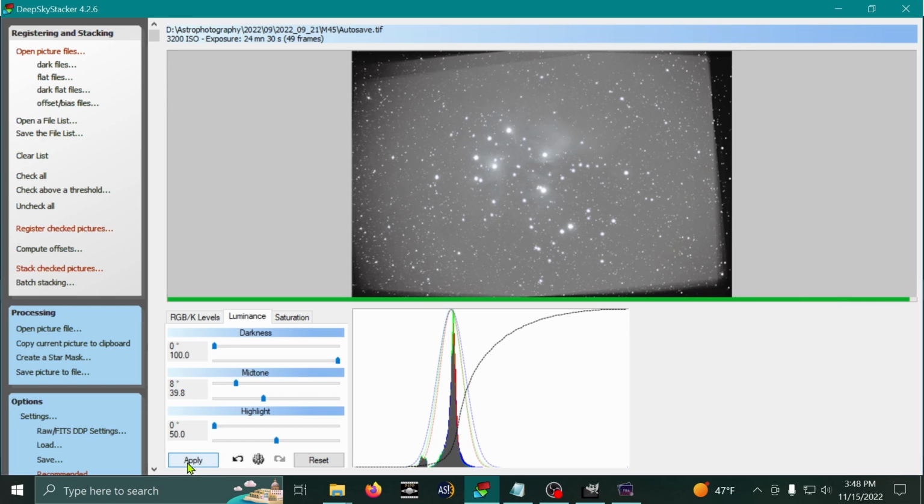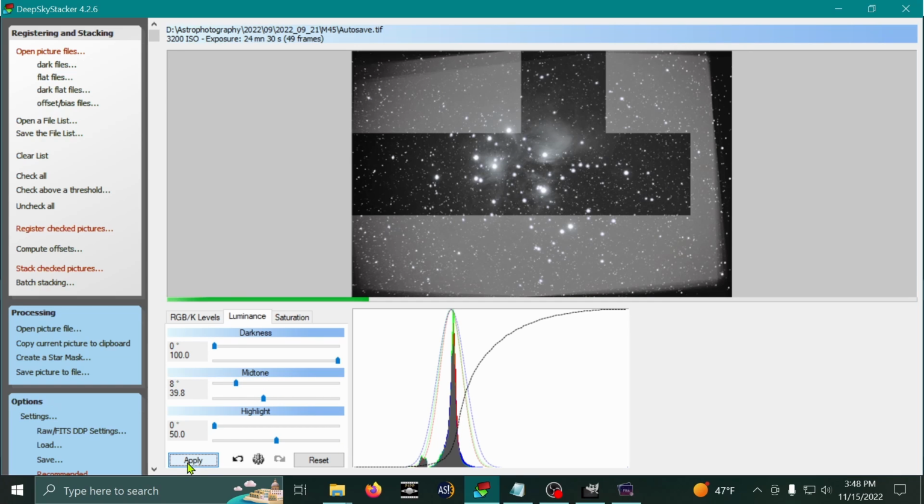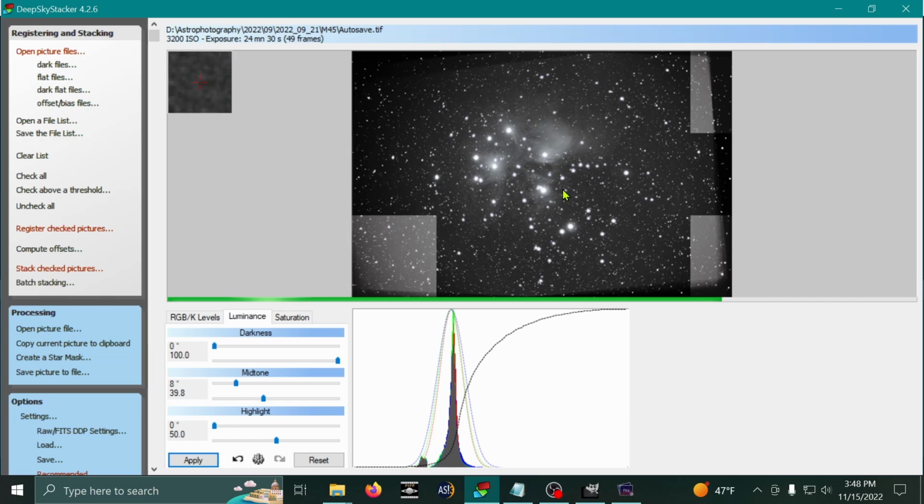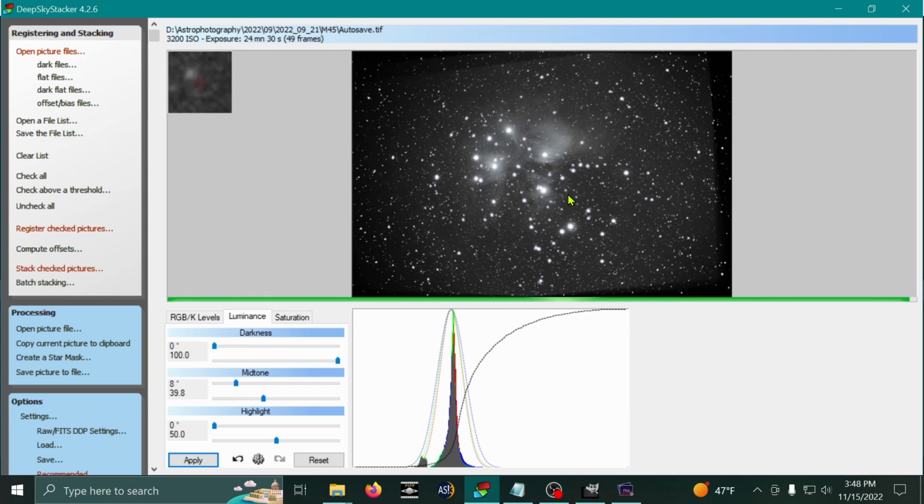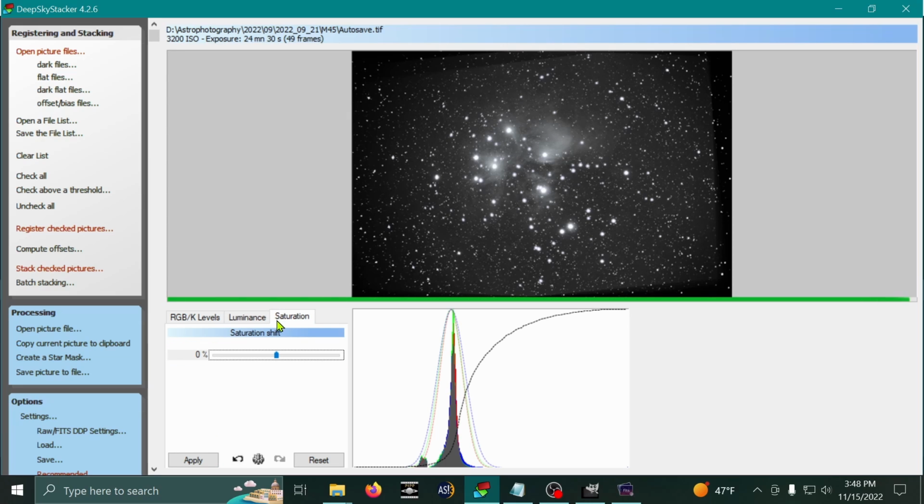Now let's see what that looks like. That looks really cool. Although it is in black and white. So let's give it some color. Let's go to saturation. Right now saturation is at 0%. I'm going to move my saturation slider over to the right to about 20%. Click apply. Awesome. That is the Pleiades star cluster.